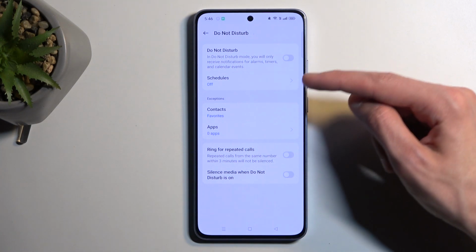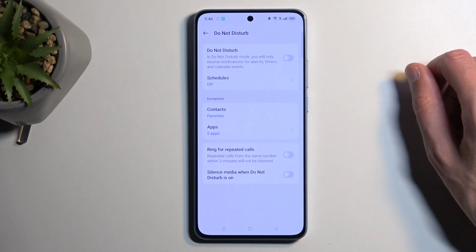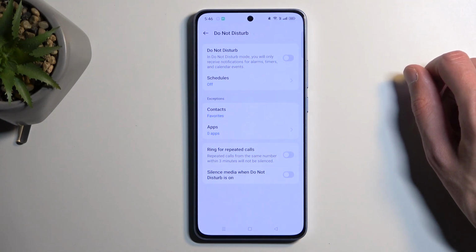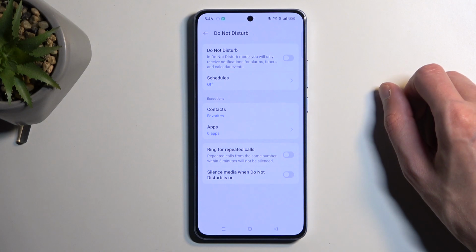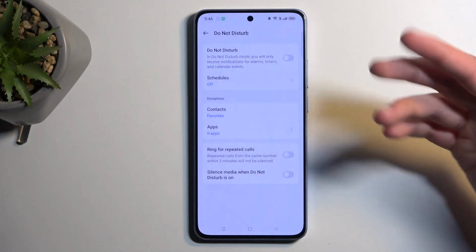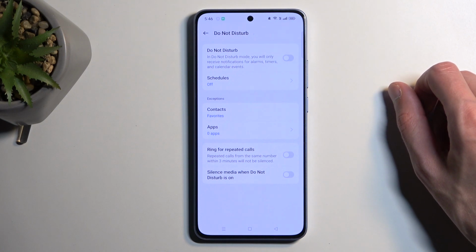So we have things like schedule in here, so you can select a fully automatic schedule. This will turn on and off the Do Not Disturb mode at your provided day of the week and the time. Next we have contacts, so here you can select who can call you or message you, and then below that we have applications that would be able to bypass the Do Not Disturb mode, so they can still give you notifications and just interrupt you when it's enabled.